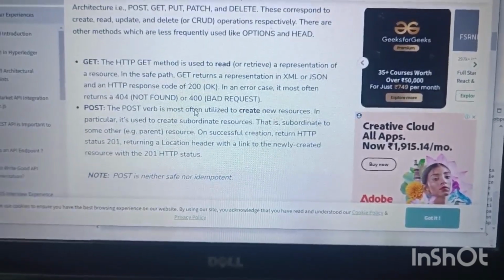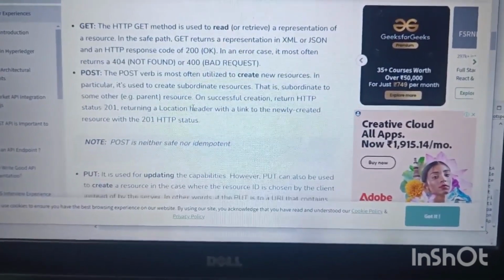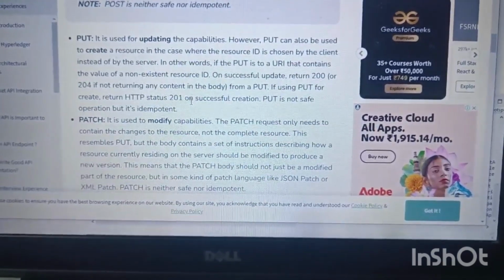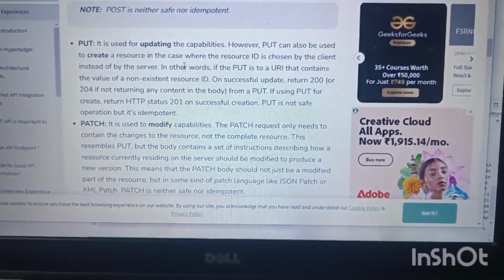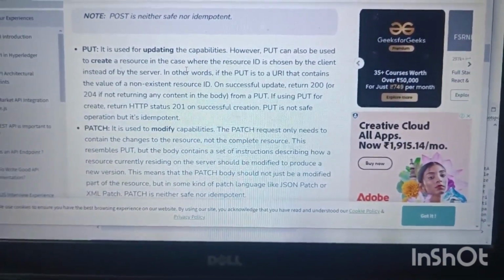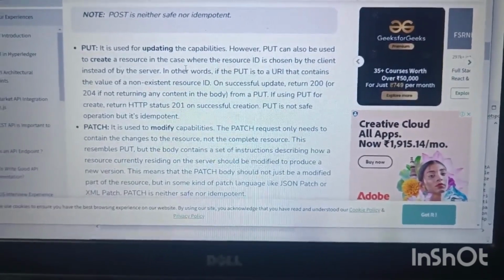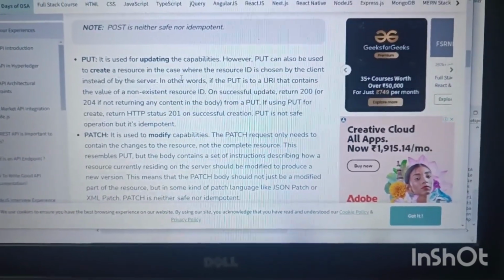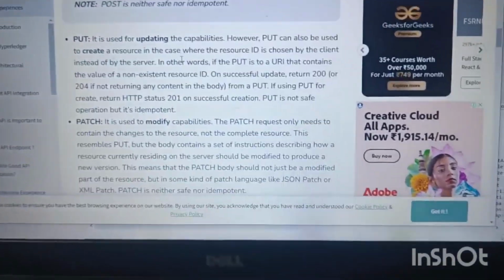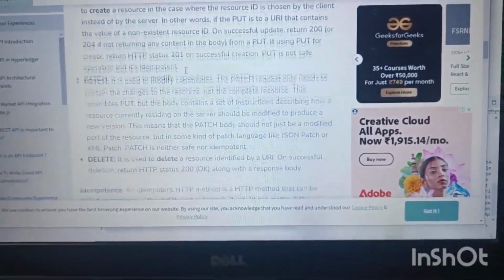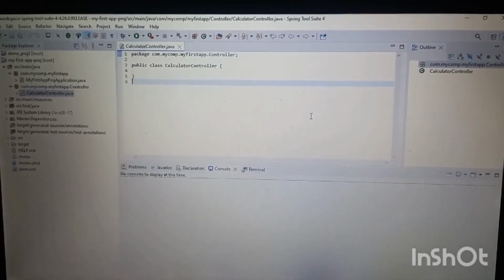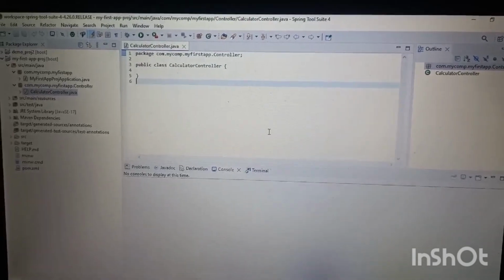Also, post is used for creating new resources, and put mapping is used for updating. It's used for updating the tasks. We use REST API in Spring Boot.